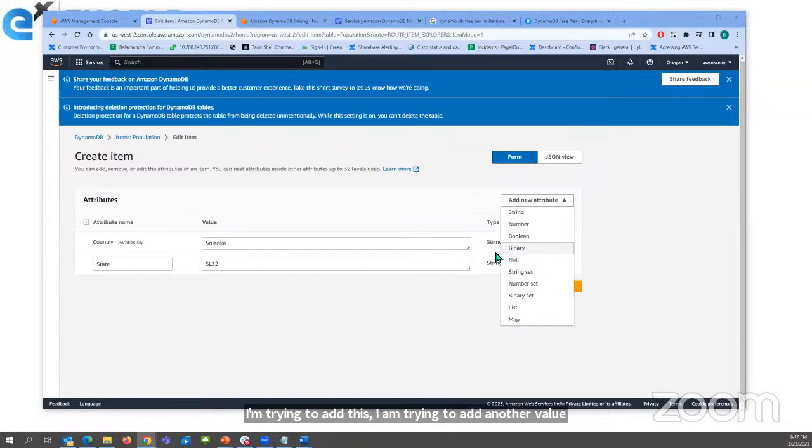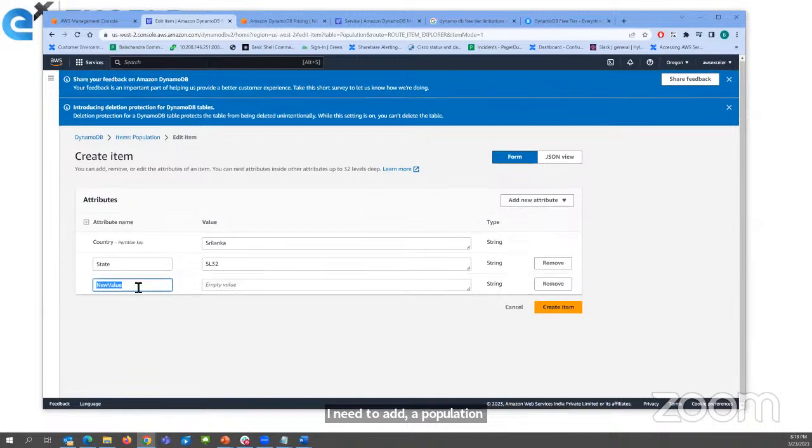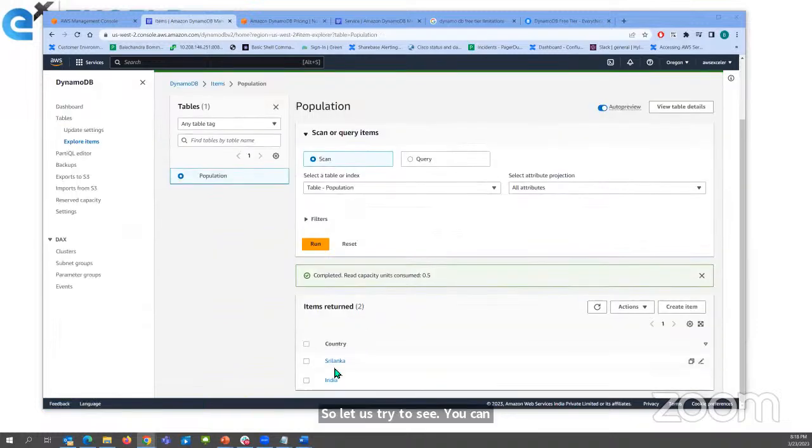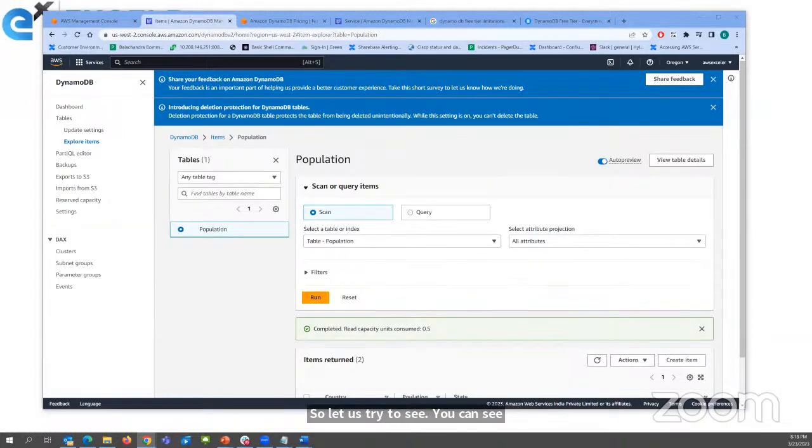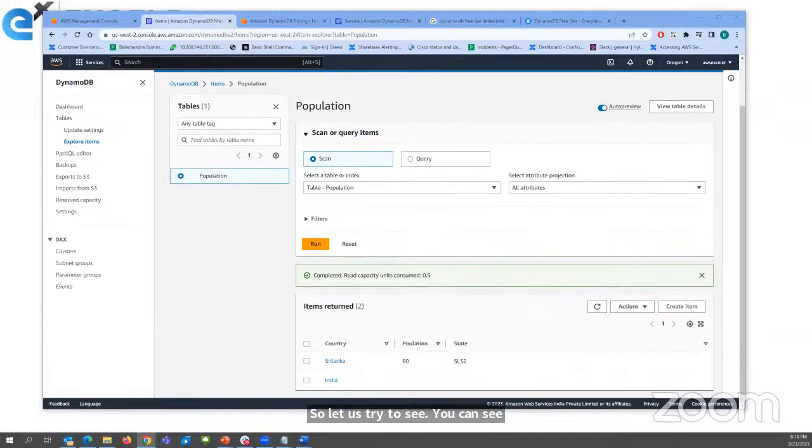I need to add a population. Population is also a string, right? So I'll try to add a header as population. Around 60 million, maybe. So let us try to see. You can see Sri Lanka. You can see now Sri Lanka, the population is 60 and SL32.